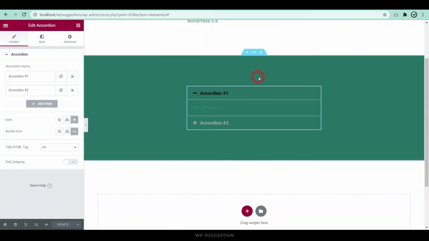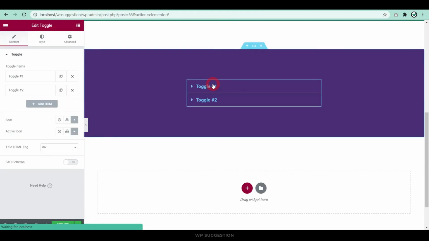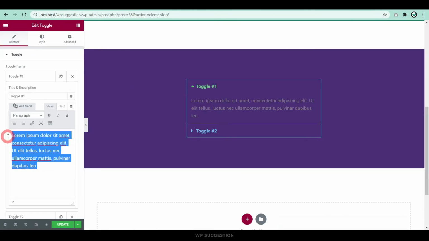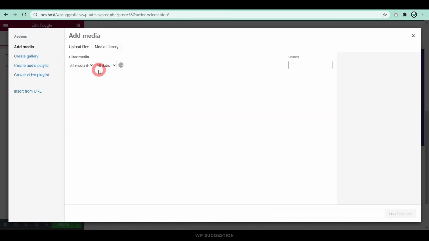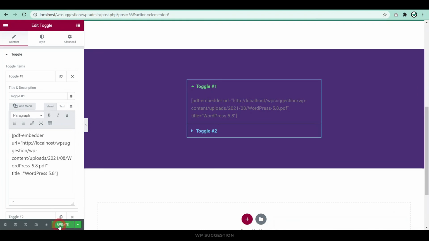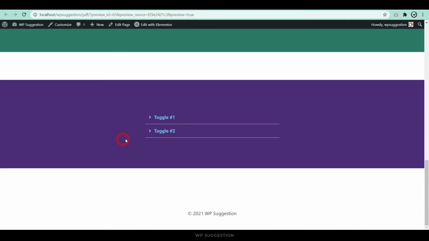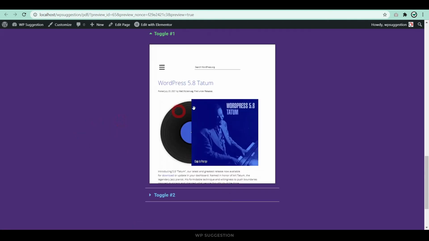Let's try the toggle element. Here I am adding a toggle into the section and doing the same thing. Delete, add media, PDF file, insert into the post, update and check the preview. Here it is. Now I click on toggle one. So we have the PDF appearing.